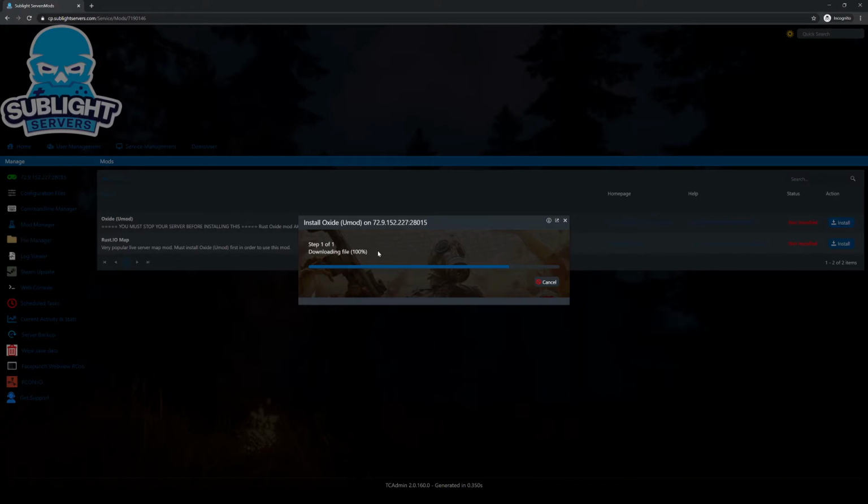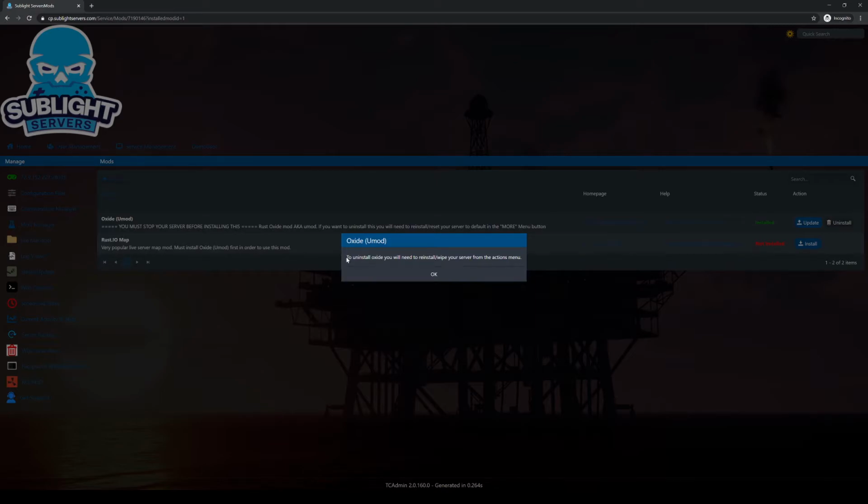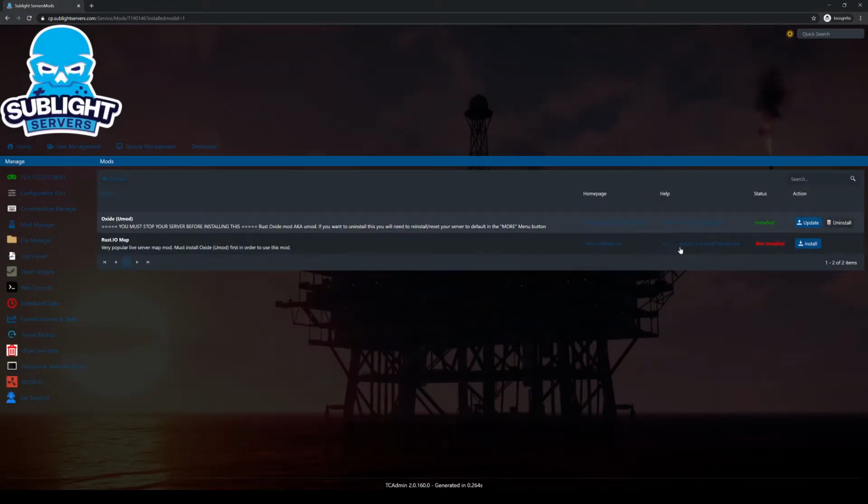It'll say downloading file 100%, and then you should see the mod was successfully installed. It'll say to uninstall Oxide, you'll need to reinstall or wipe your server from the actions menu. Most of you installing Oxide aren't going to want to uninstall it, because most of you are going to be using the plugins. But now that that's installed, you could also install the Rust IO map. I know that's a popular plugin. That's why we always have that here.